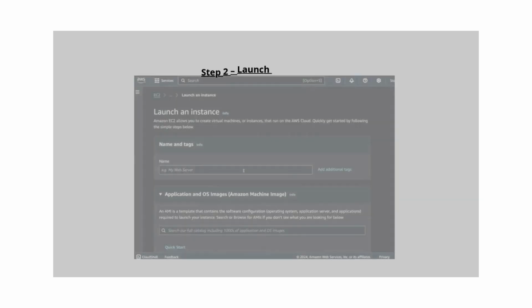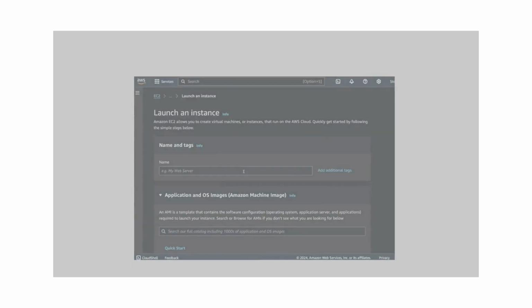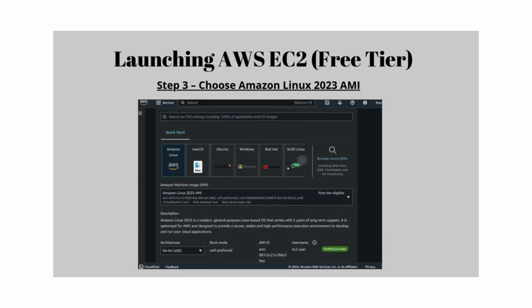where we have to give the name and tags of our web server. Then we'll choose the application and OS image. After choosing that, we'll go to the quick start, where we'll get a lot of options and we have to choose Amazon Linux. After choosing that Amazon machine image, there is a free tier eligible label that we can see.